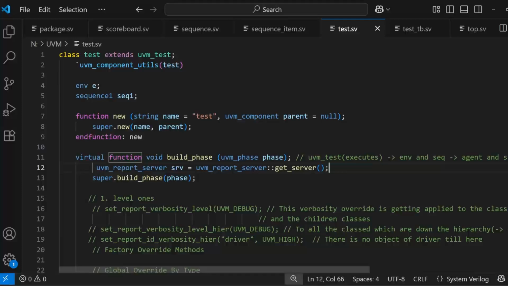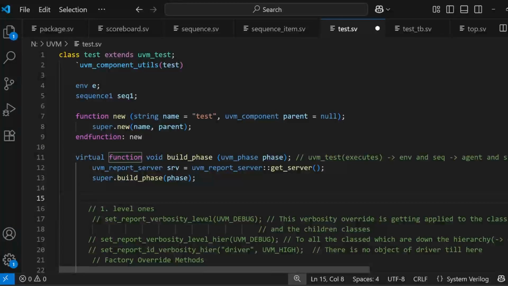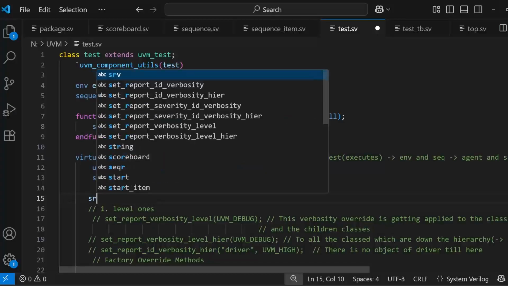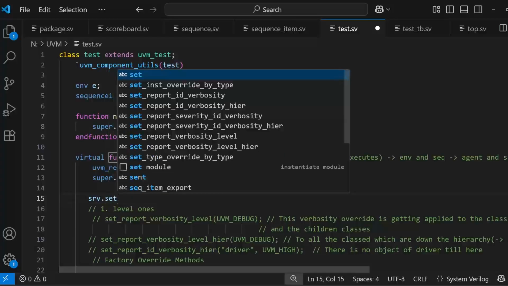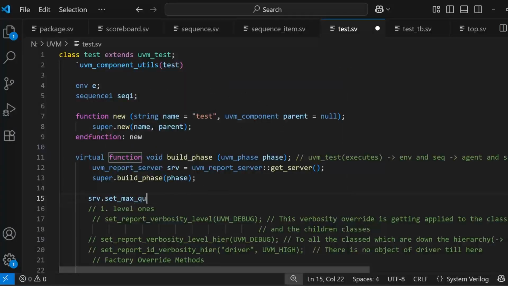So just remember, inside any phase, if you are setting a UVM report server instance, you should do it on the first line before anything else. After that, we will use the dot notation to get that method, and it is set_max_quit_count.